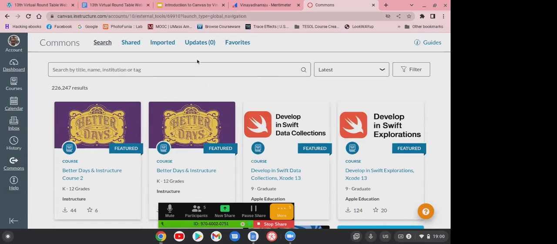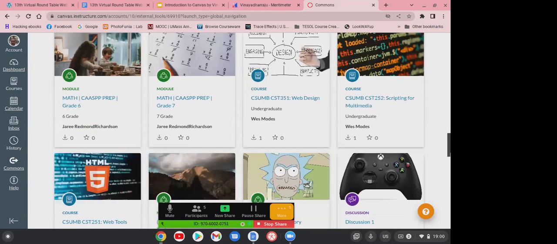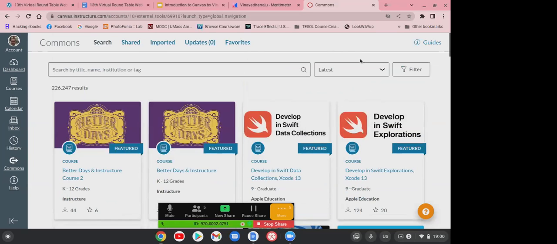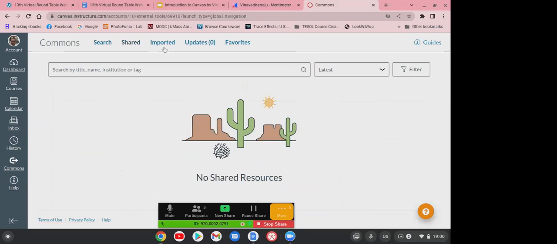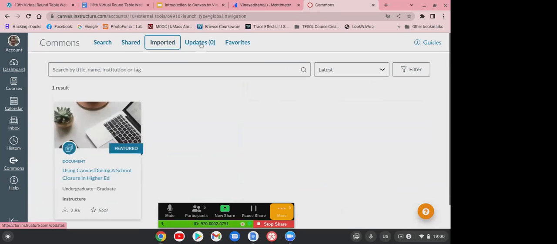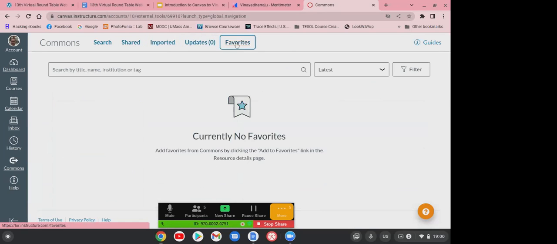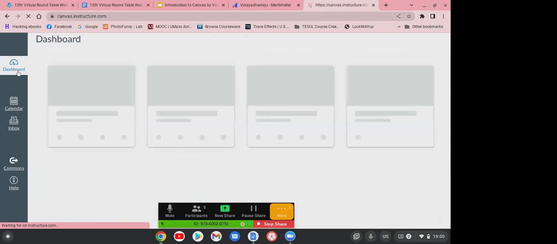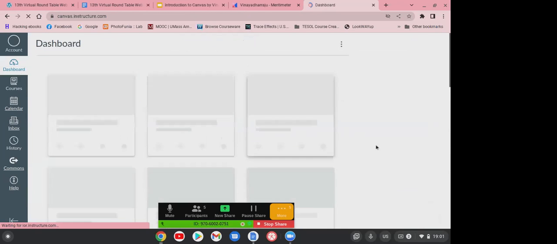If you want, you can import directly. So you may not need to create any course at all. These materials are very easy for us to use. These are the filters for you, and you can check for the shared options, imported, updates, and the favorites. So this is just a general overview. Now let us go to our real course and see how to create a course.